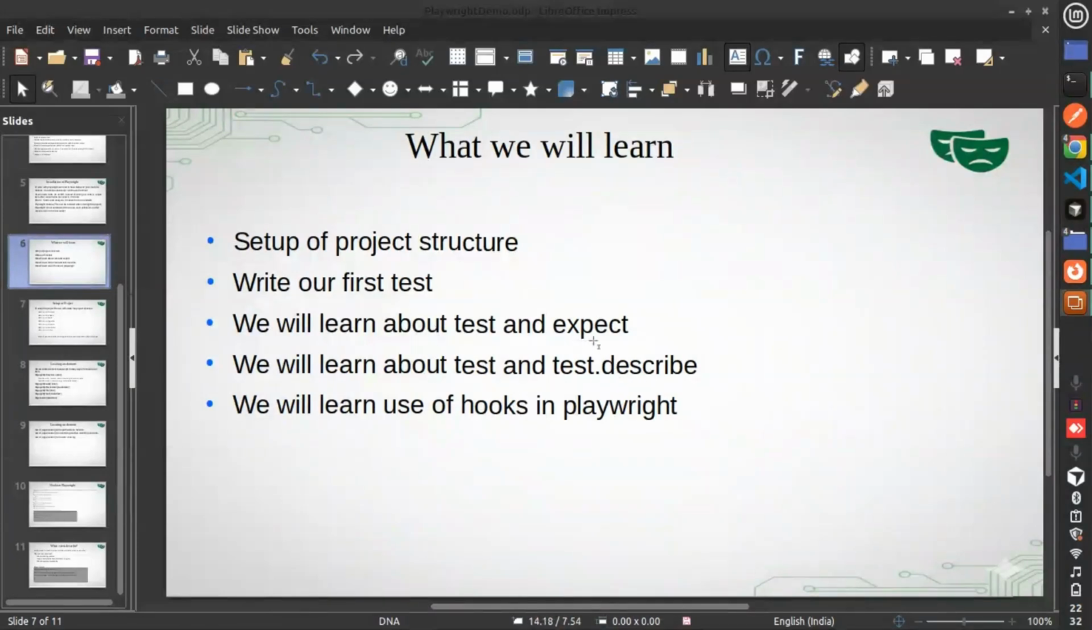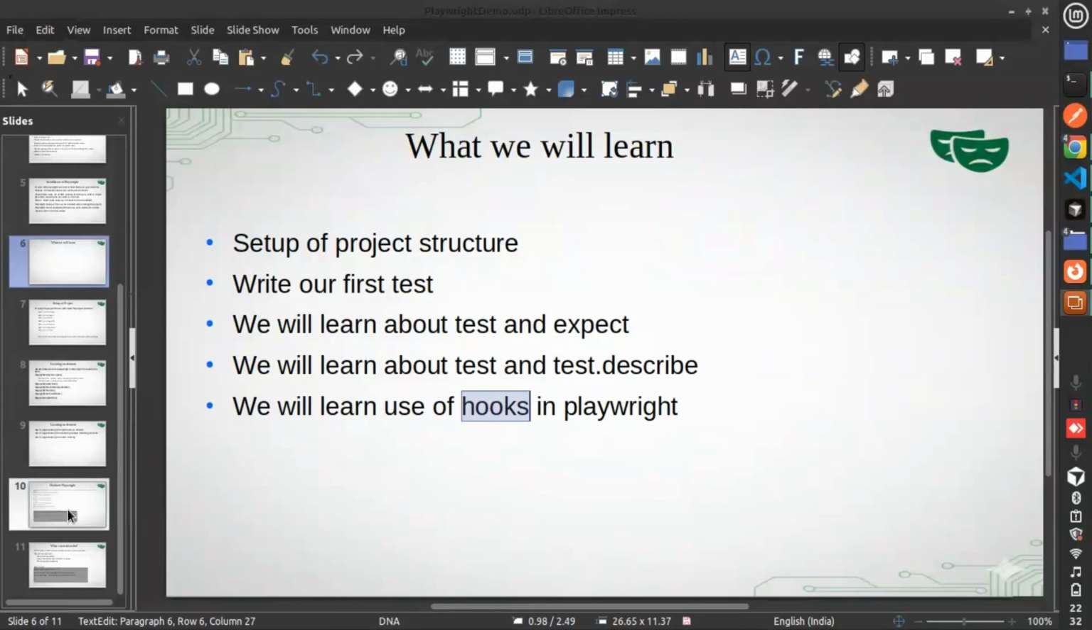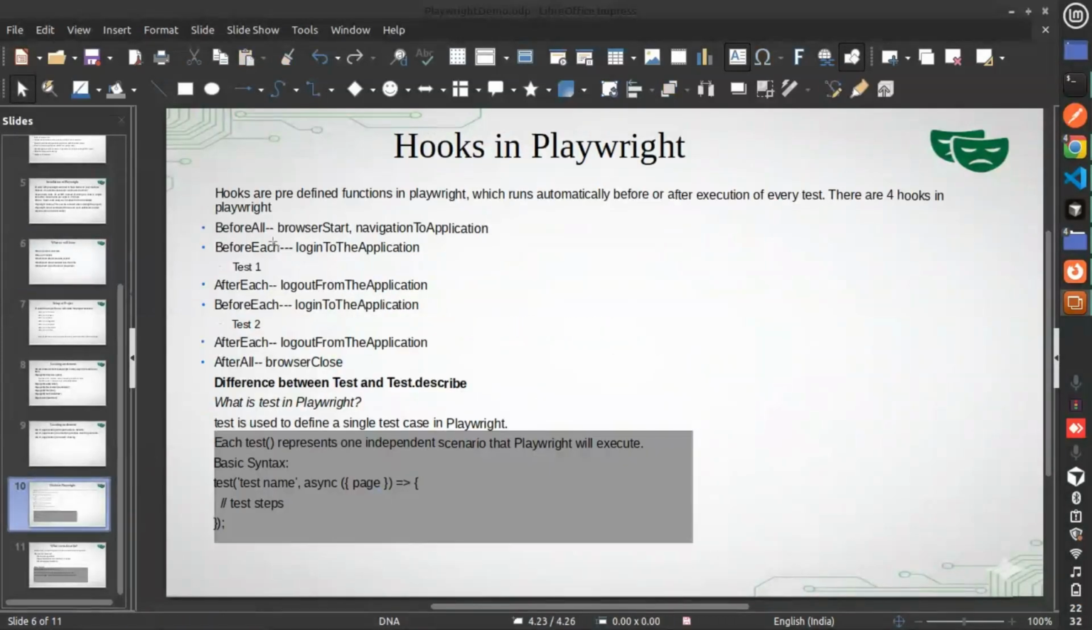Test.describe and test and expect we have learned. We have written our first test. Project structure we have created. Now let's talk about the hooks in Playwright. So hooks, what is hooks?